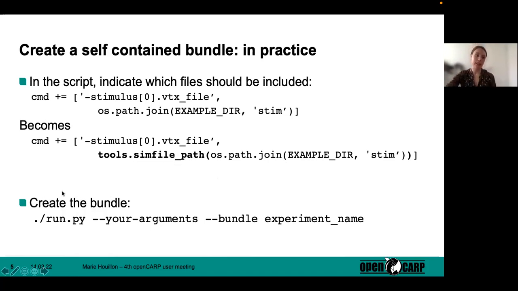Once you did this, you can create the bundle. In order to do this, you run your simulation the usual way with all your arguments, and you add the --bundle option associated with the name you want to give to your bundle, and then your bundle will be created as a zip archive.